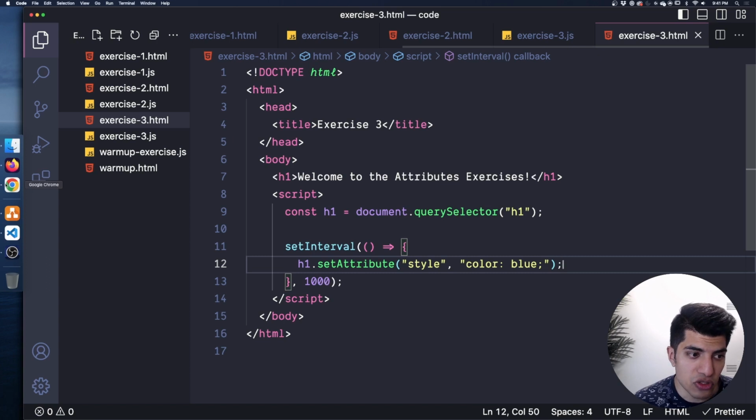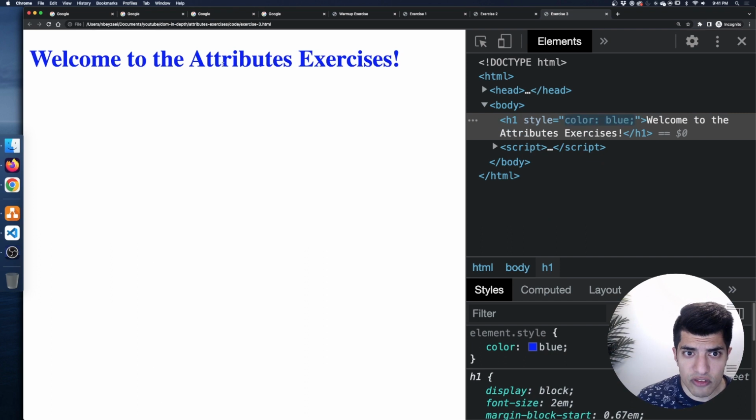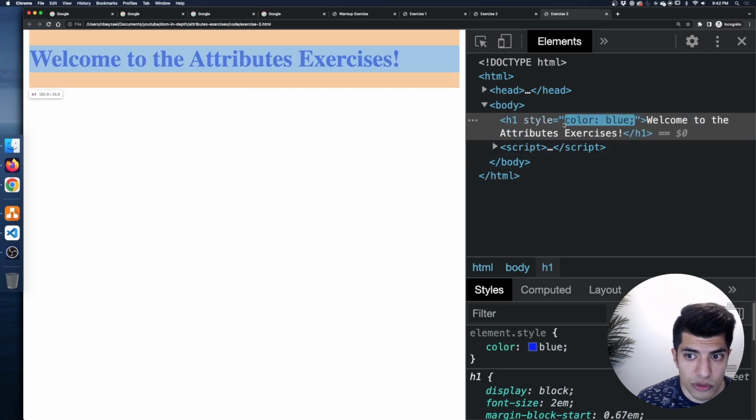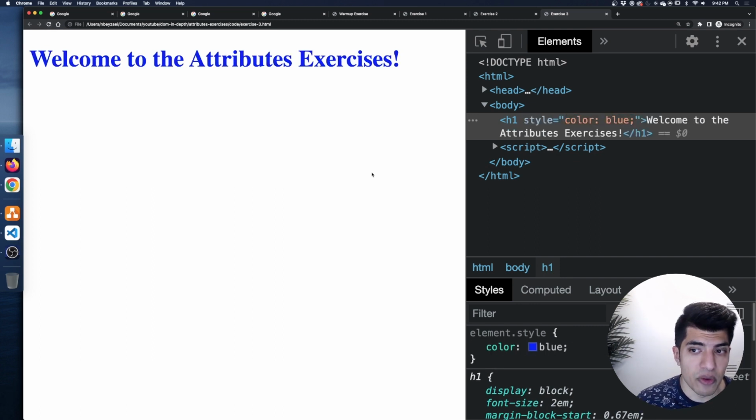I'm going to come back to Chrome and reload the page. So it starts off black and then it goes to blue, right? So take a look at both the visual here and then the actual attribute here. So no attribute and then it goes to blue, right? So that works pretty well.